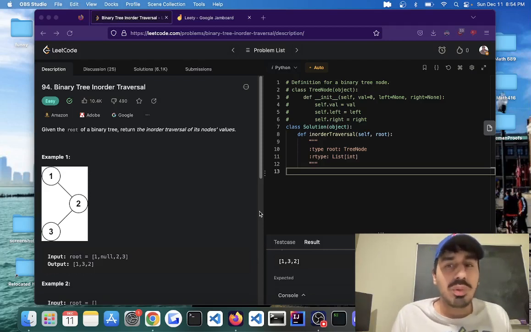And today we're going to be doing a very fundamental tree data structure problem. It's called binary tree Inorder Traversal, and it's number 94 on LeetCode's problem list. There are a couple of ways we could tackle this question. Two main ways are to use recursion, and another way is to use breadth-first search using a stack.